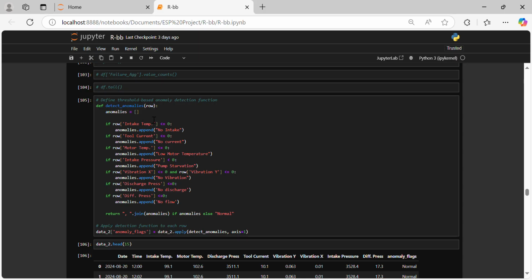I'm saying def, which is used to create a function: detect anomalies in rows. Now, this row is just a parameter I decided to put. I can put any value there, but I'm using row because it's the row I want to use. It's just cliche, just using row.